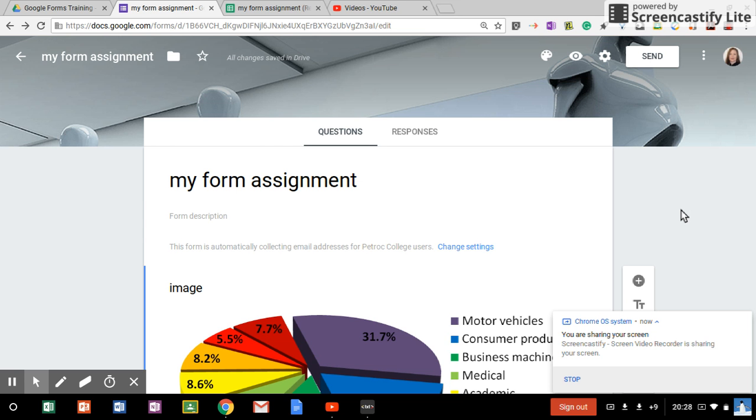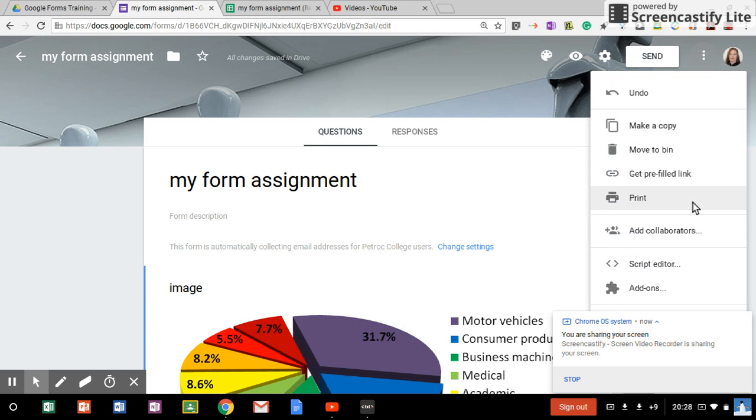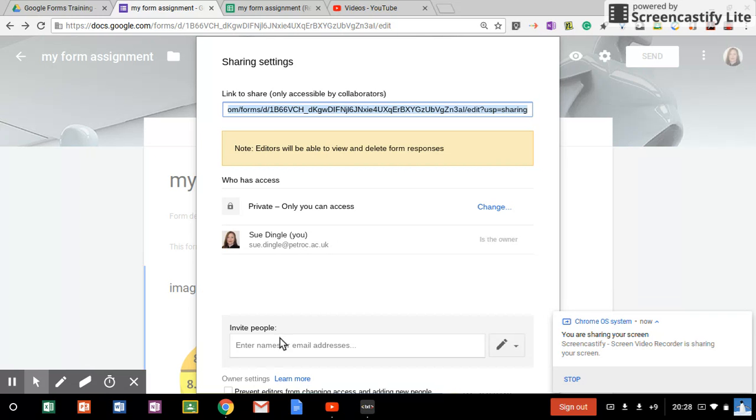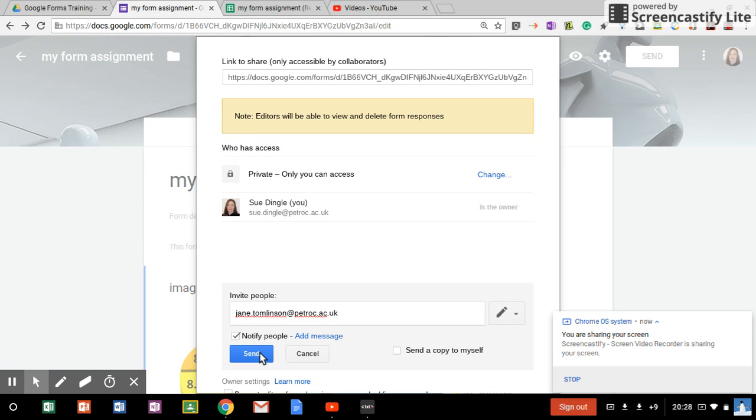To add a collaborator, which is also referred to as another editor, select the three drop-down dots in the far right-hand corner and select Add Collaborators. In the box, write your collaborator's email address and press Send.